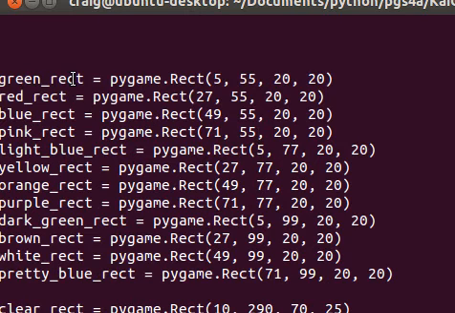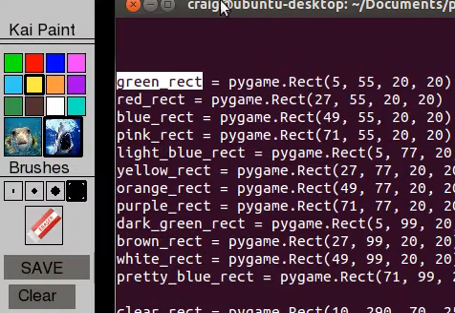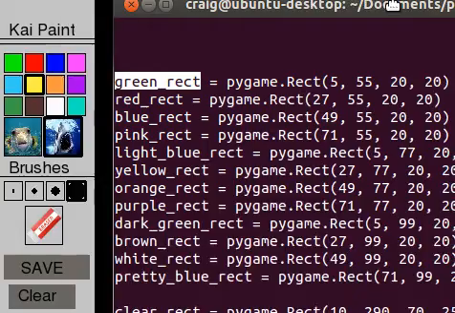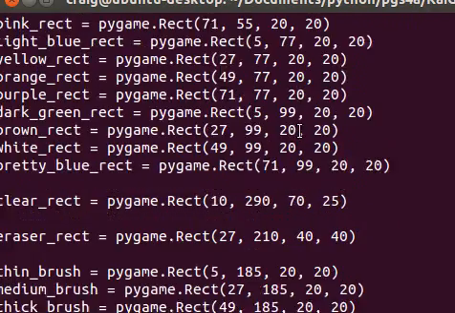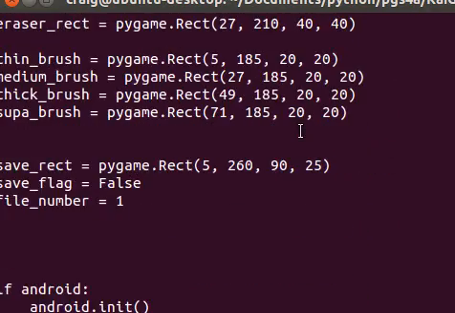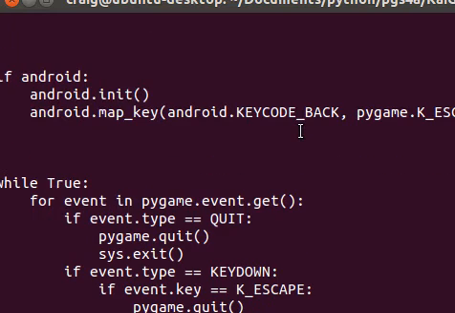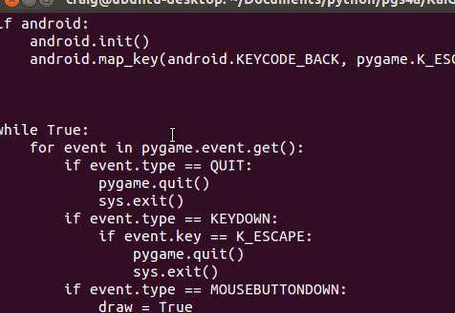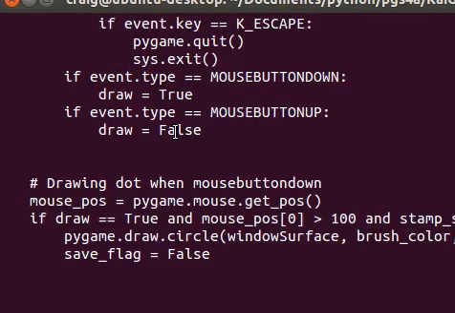And create, these are the rectangles for the color palette. So the green rec, that's that one right there. This code is just to remap the backspace key on the phone to the escape key on the keyboard. This is how you're going to exit the Pygame program.